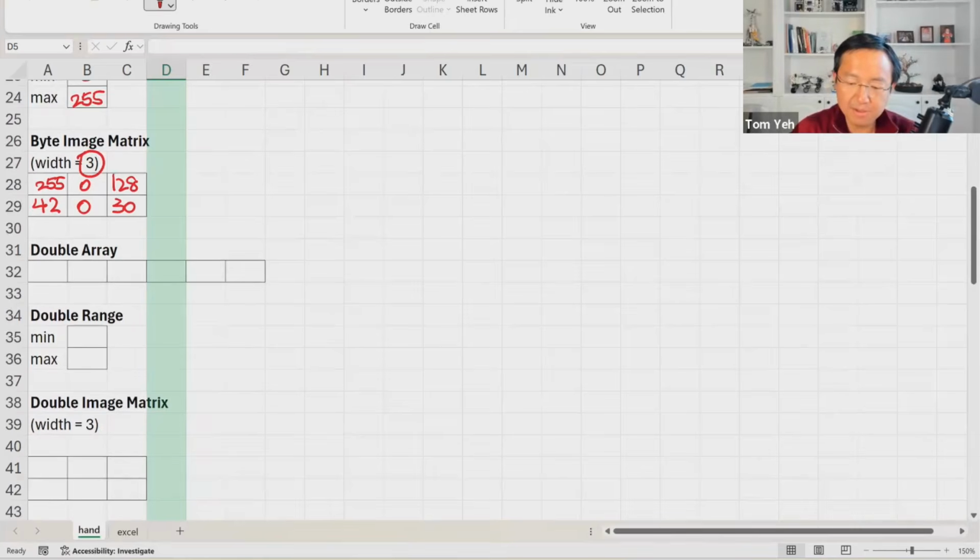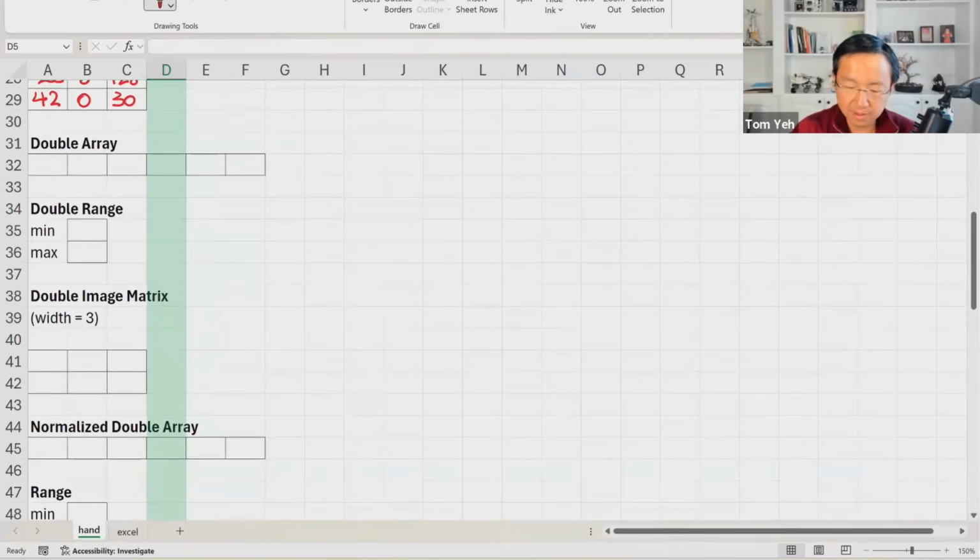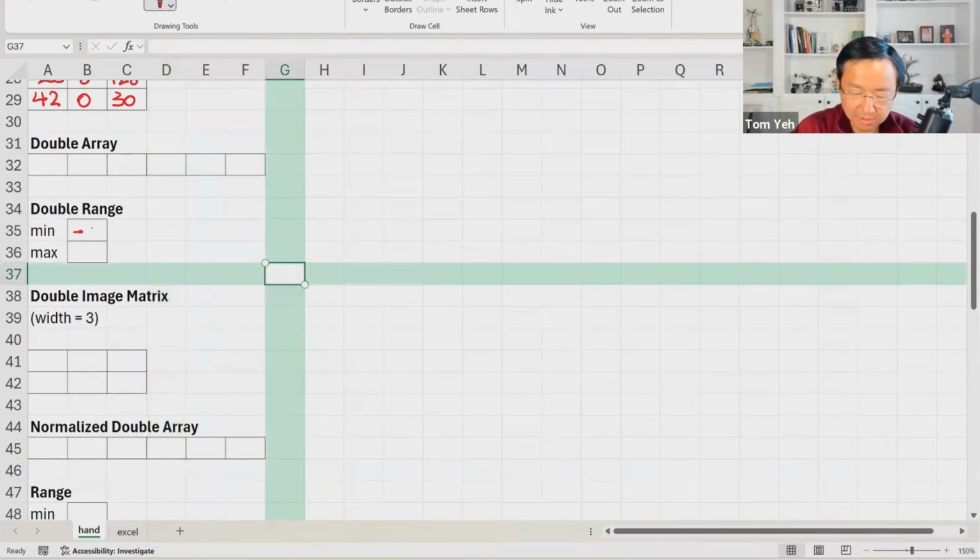All right, so we have byte image array. Another popular type is called double. What if instead of using a byte, I'm using a double? And do you remember the range of a double? So double can be negative and be positive. Also can be really small, can be really large. So this is minus 3.4 e to the 38th power, and max is plus 3.4 e to the 38th, if we allow positive and negative numbers.